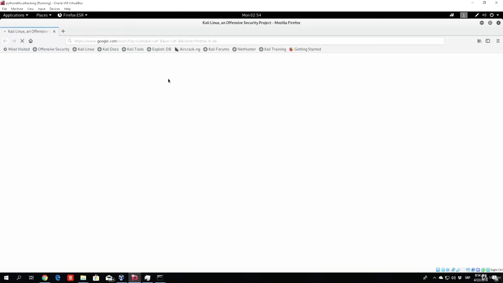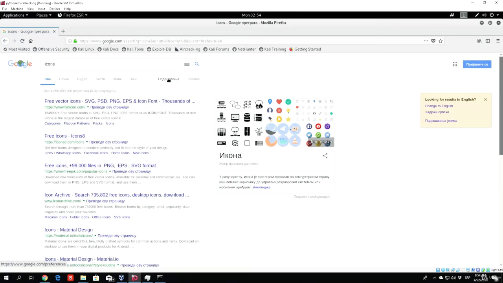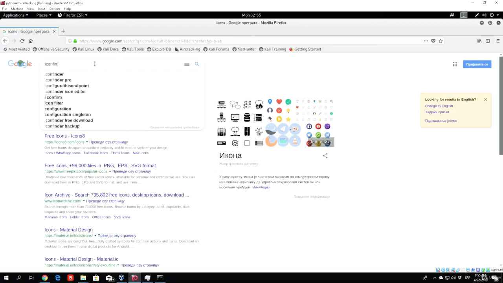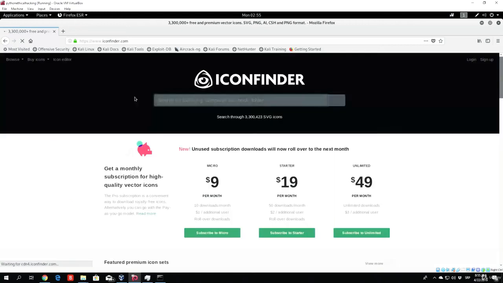I remember using one website which had a bunch of different icons, but I'm not really sure how it was called. Hopefully we will find something like that. Okay, I believe it was Icon Finder. So let's go with that one. You click on the Icon Finder right here. Not really sure why it is this slow.